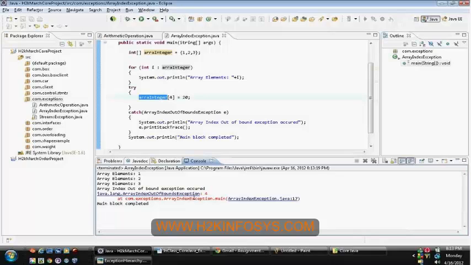The syntax for that is try, which consists of different statements, and then catch exception object 1, handler statements, catch exception object 2, handler. Handler code, you can just write anything.